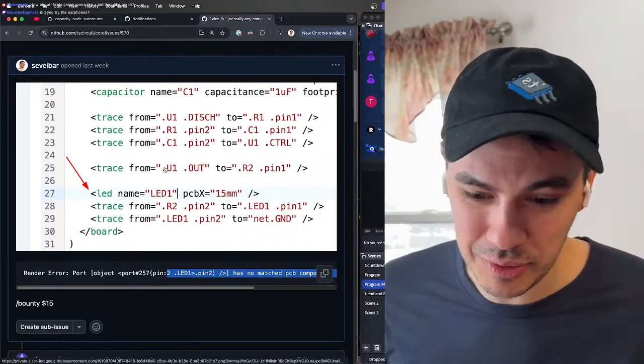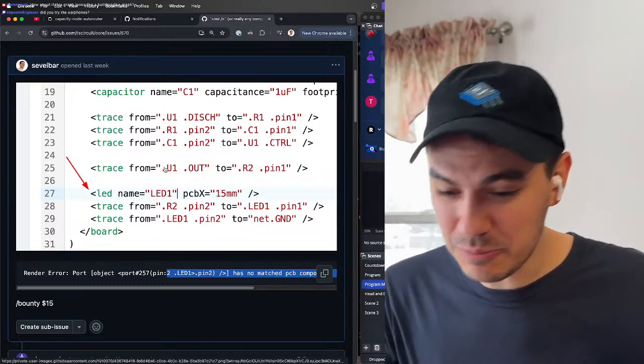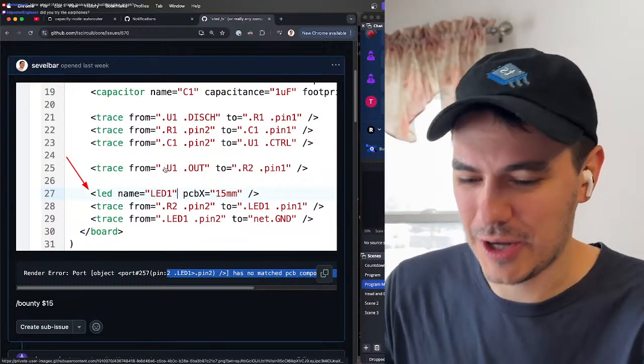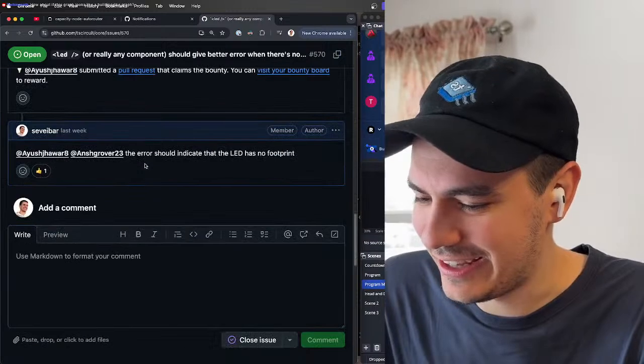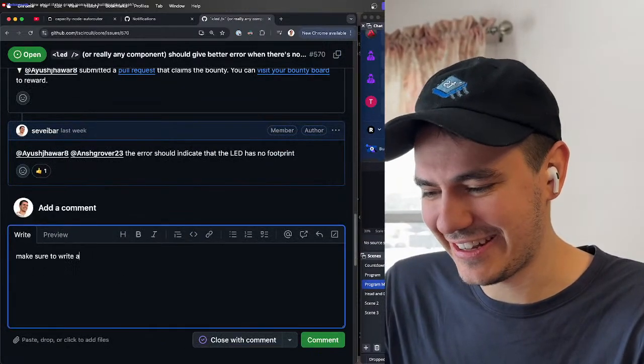Make sure to set the footprint prop. Like that's way better than saying it has no matched PCB component. That's a completely different type of error. So anyway, I make sure to write a test.